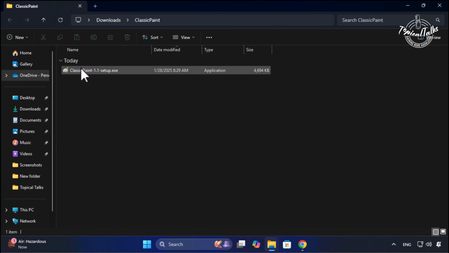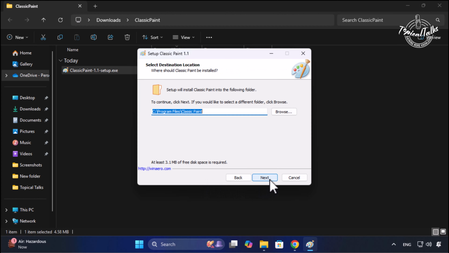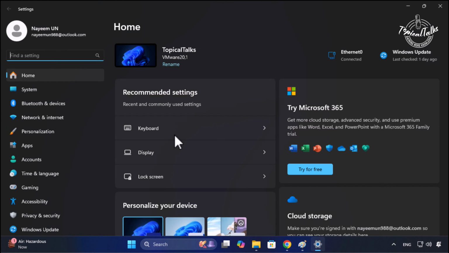Then double click on the installer. Then a setup wizard will appear. Click next. Select your install location or keep the default one. Then click next. Click on the open settings button below.